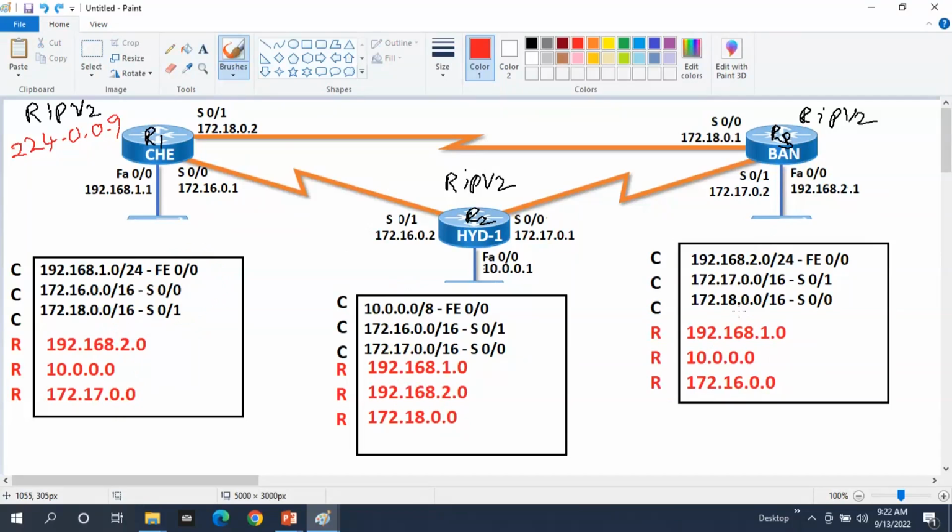And do we have to cache this multicast address as well, or will it be carried automatically? If you just enable RIP, then 224 will come into the picture. Okay. Yes, all routers are maintained up to date.